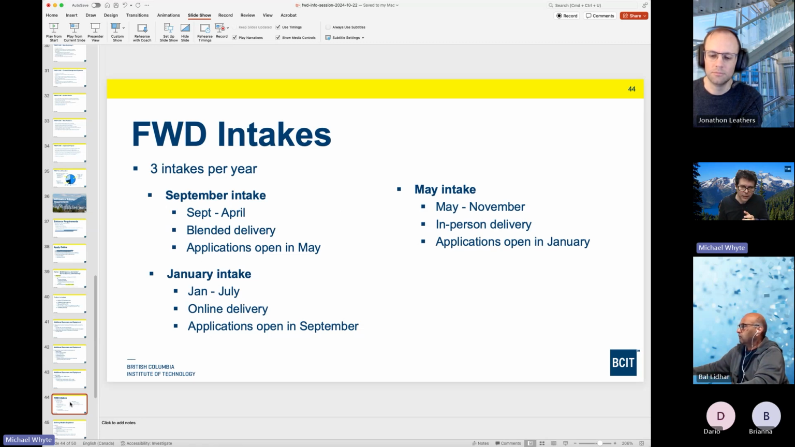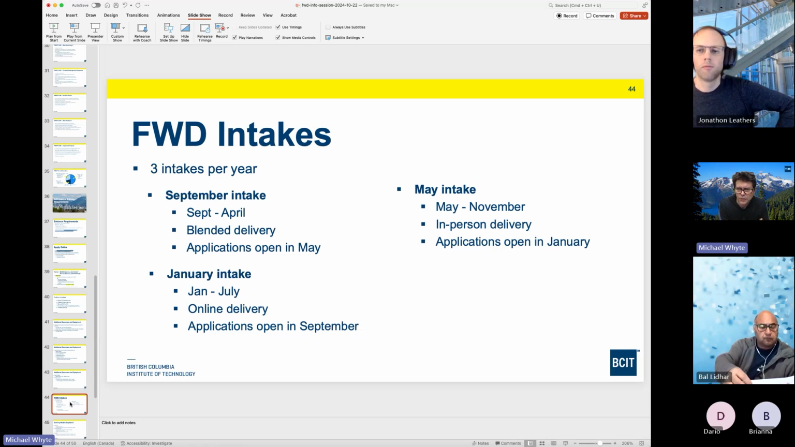The one that's open right now for applications, if you go to the website and apply to the program, is the January intake. So that starts this year. It starts January, I want to say 7th or something like that. The first Monday after the New Year's holiday, I think, is when that one begins, and that runs from January to July.